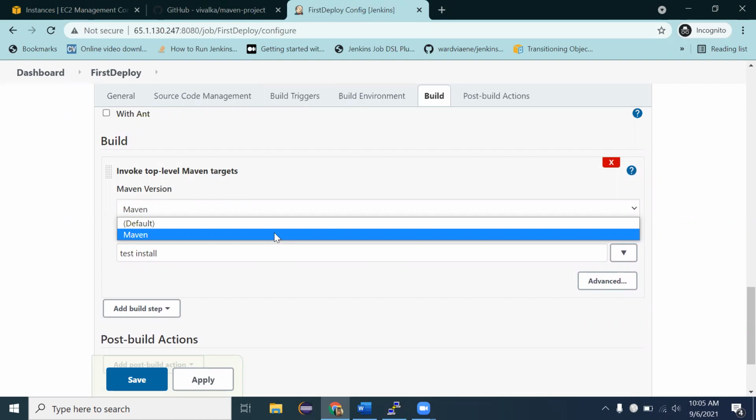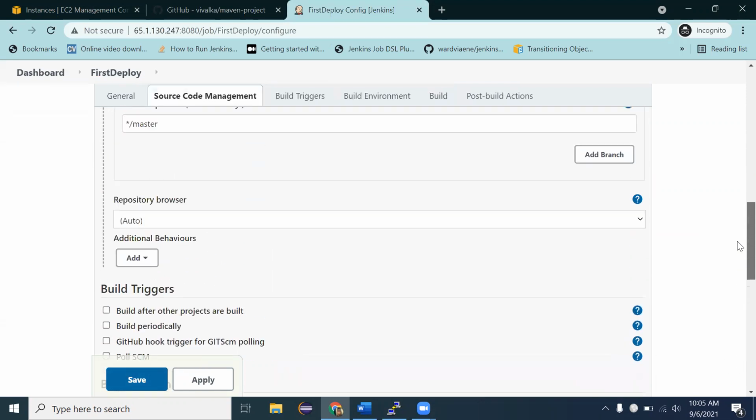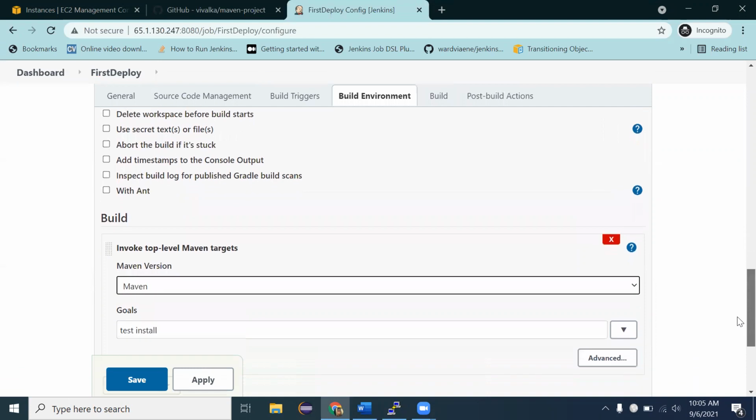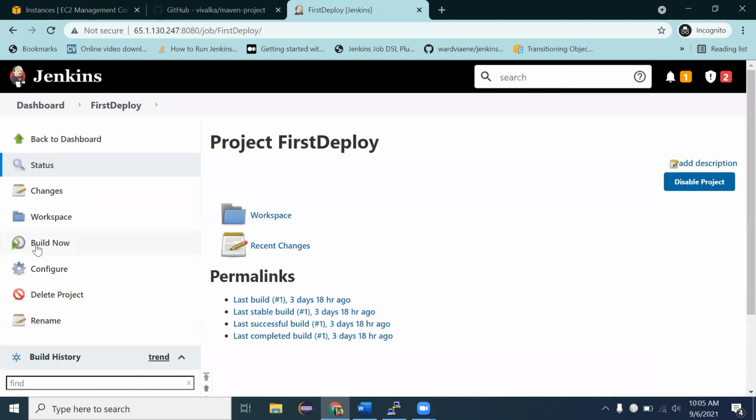I have provided the name as Maven, so just select that Maven, and the command is test install. Test install is the command that will build the Maven project and create the war file for it. Just two configurations are required: one is to set up the git path, and the second one is to set up the top level Maven command, including the Maven that we have set and the command. Just save it and build that project.